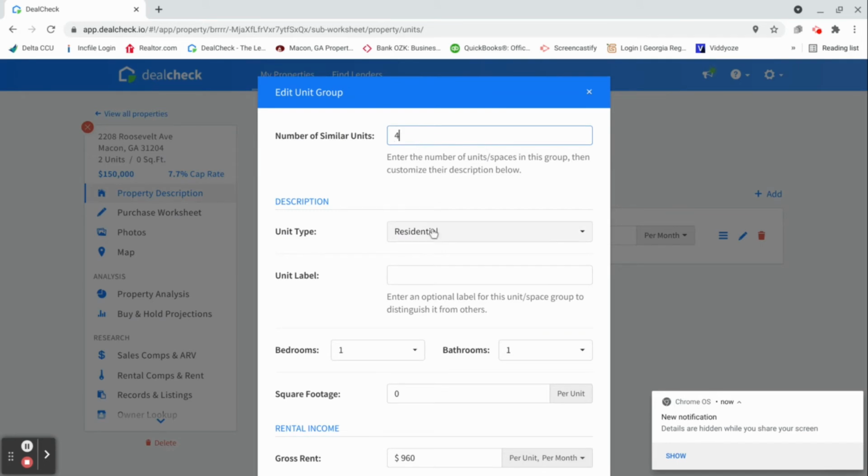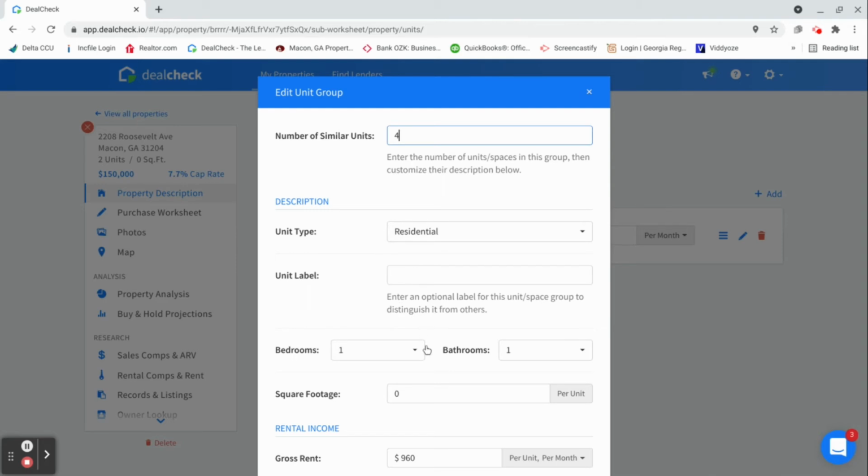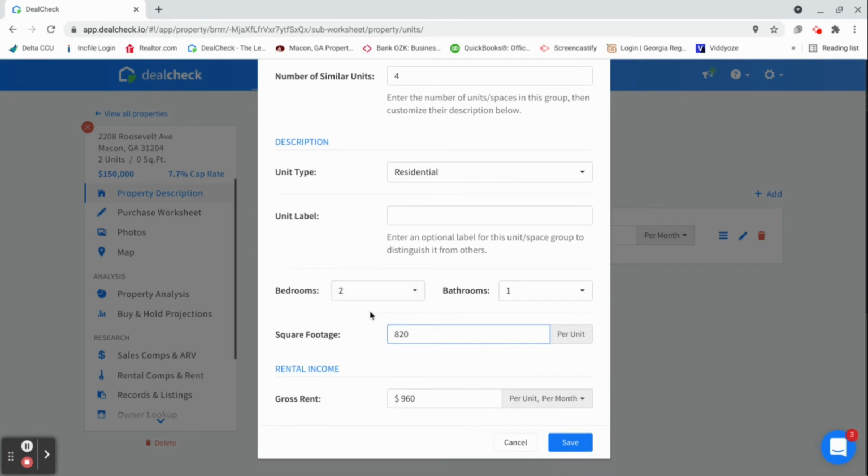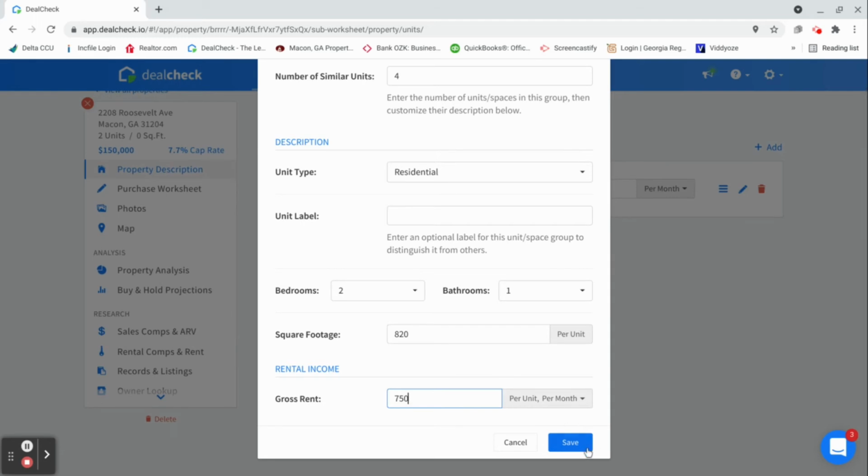It's residential. Anything under 5 units is still considered residential. Once you get into 5 units, then that becomes commercial. You can label the units however you want to, but each one of these units is a 2-bed, one bath, and they're approximately 820 square feet each. The gross rent per unit per month, we're going to say it's about $750 in this area. Pretty cheap living in Macon.